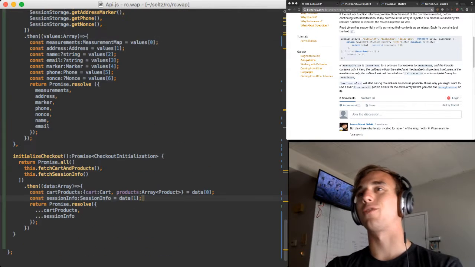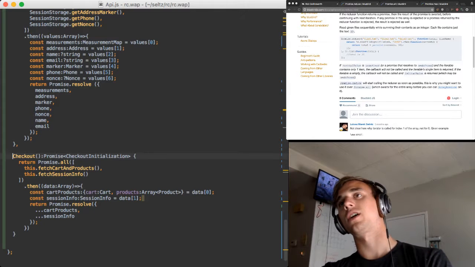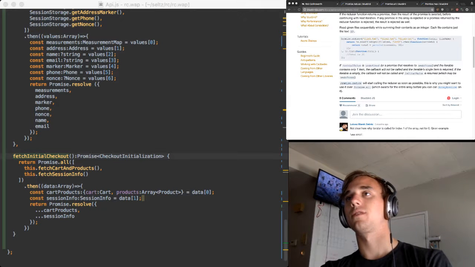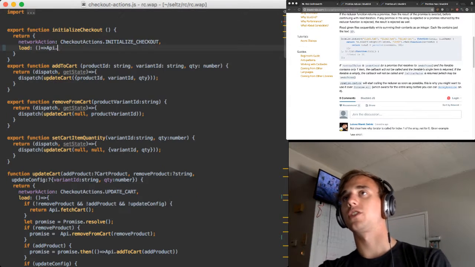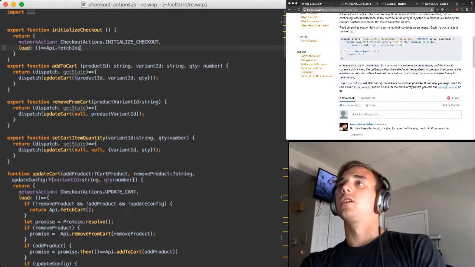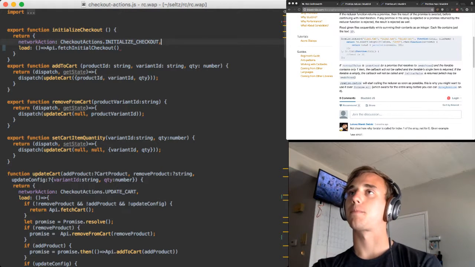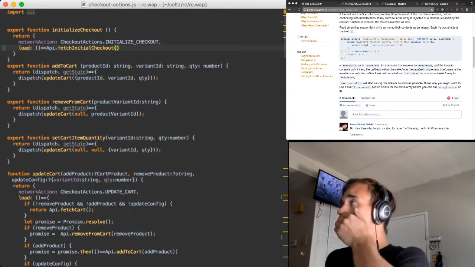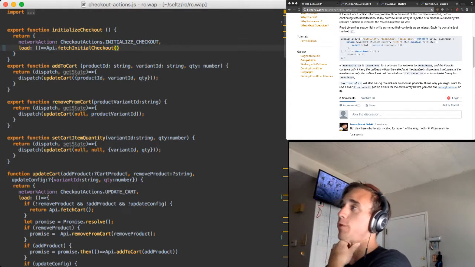Let's change that. How about fetch? I like the word fetch. Fetch initial checkout data. Dot fetch. Oh, we're making fetch happen. Sweet. So now the API is going to do all the work that our reducer did before, which was incorrect.